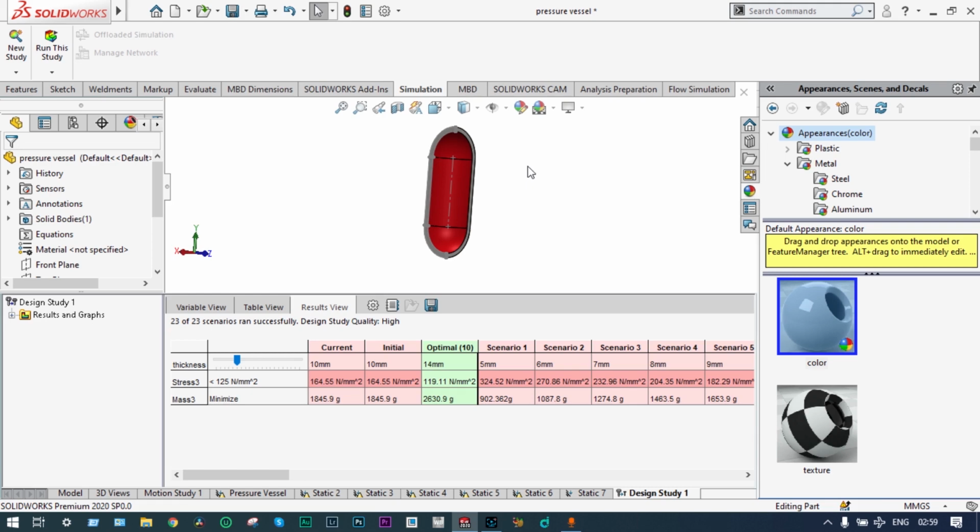So what we did, we planned to minimize our hoop stress to 125, and to get this stress of 125 we have to change the input variable. The input variable was, in our case, thickness. And with the optimized result, we got that at a thickness of 14 millimeter, the hoop stress developed inside this model was 119 megapascal, and with this condition the mass of this model was 2.63 kg.